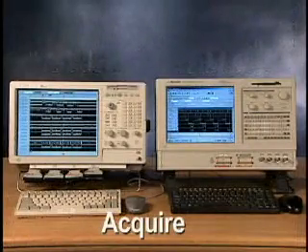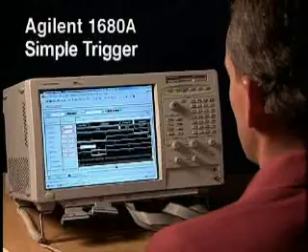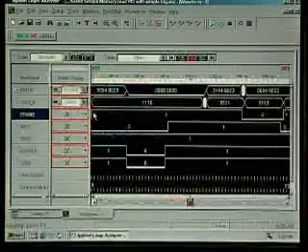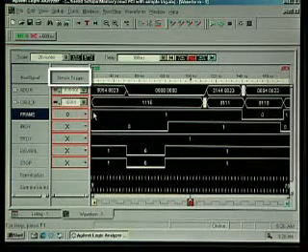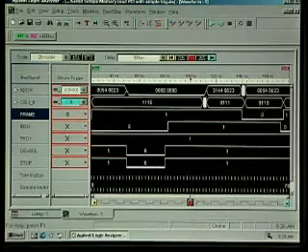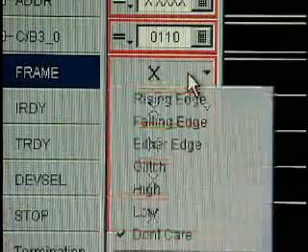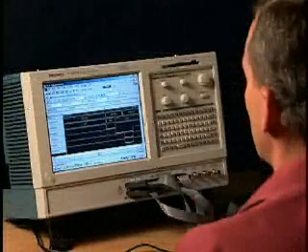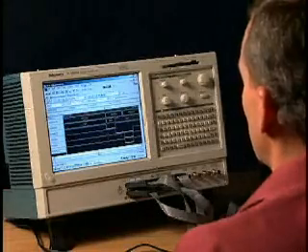Now let's compare common triggering options. Here, we're using the Agilent 1680A's simple trigger capability to set up a common trigger on a pattern and a falling edge on the PCI bus. This is easily accomplished by entering a command value of 0110 and selecting the falling edge of frame in the drop-down menu. Setting the same trigger on the other logic analyzer requires much more time to accomplish.